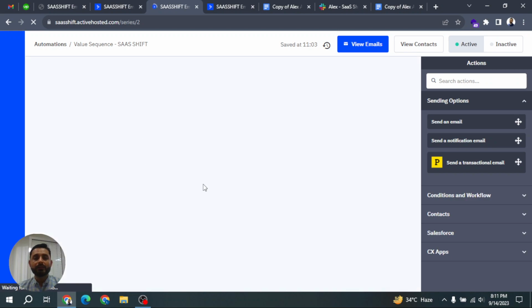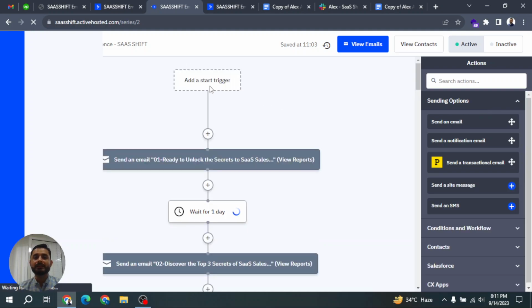When you are in that sequence, it's a flow. You can see the flow and everything, so it's easier to understand what's going to happen. Like, this is the trigger point. There is no trigger here, but you can definitely trigger a sequence from a tag if somebody gets a tag, or if you want to trigger it with a list if they are added to a list.